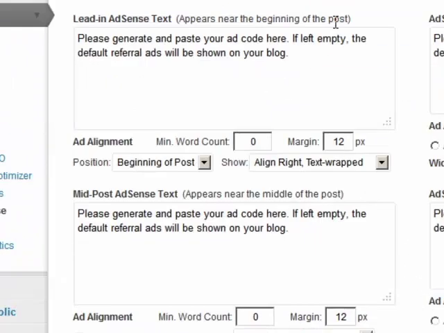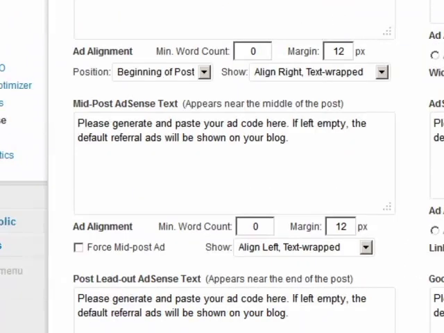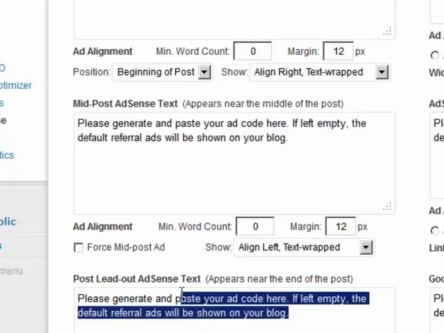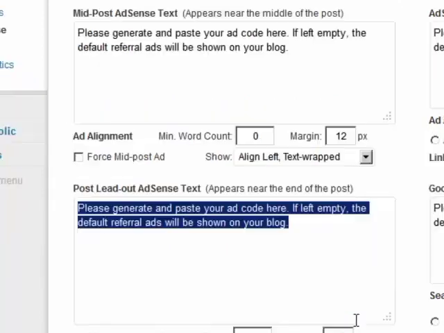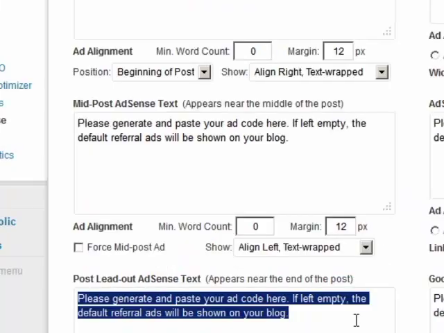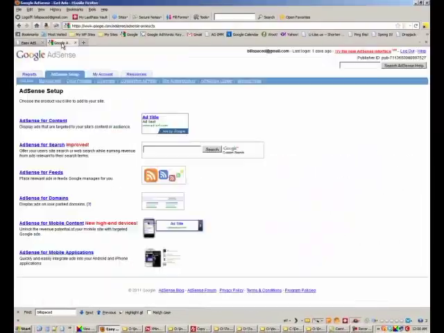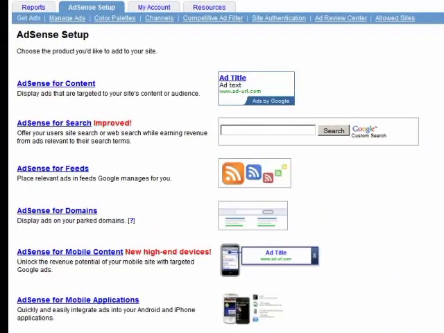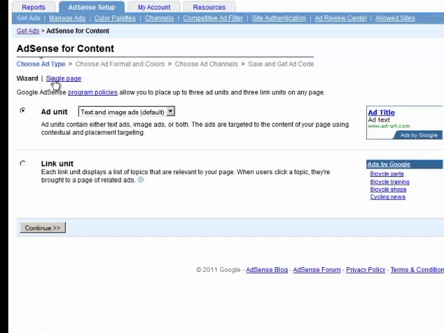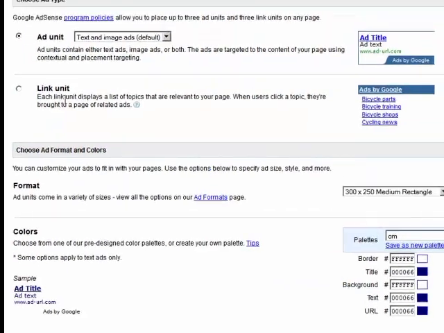What you want to do is insert your Google AdSense code in these boxes here. And I'll tell you what we recommend, and we'll go from there. So let's go to Google AdSense, and it's an AdSense setup, and it's Get Ads. Let's go to AdSense for content and view this as a single page.